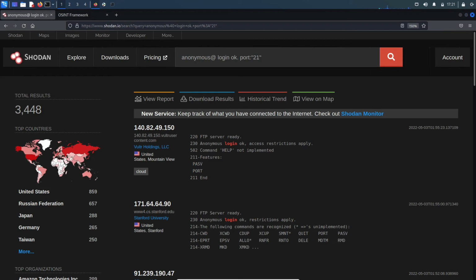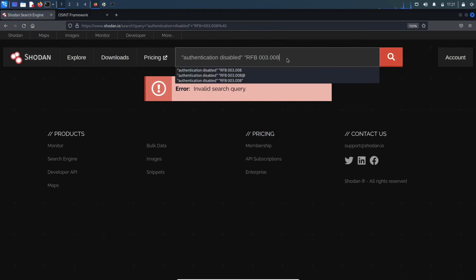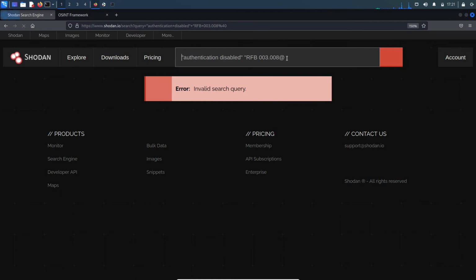Okay, another one here. We've got authentication disabled VNC servers. VNC is a bit like RDP. Okay, that did not work. Yeah, VNC is like, what am I doing? RDP. Done it again.